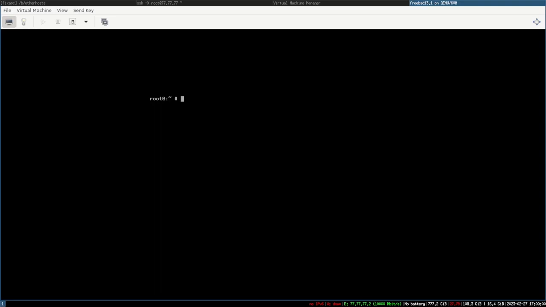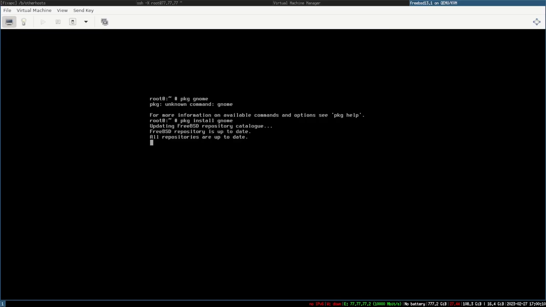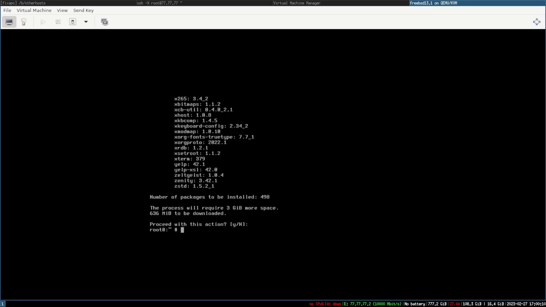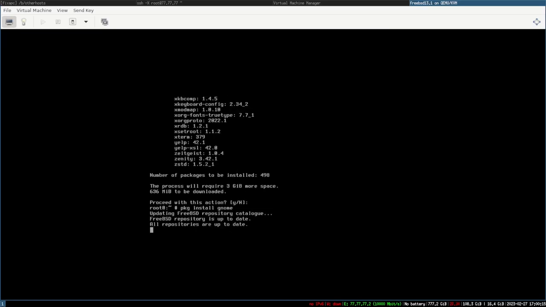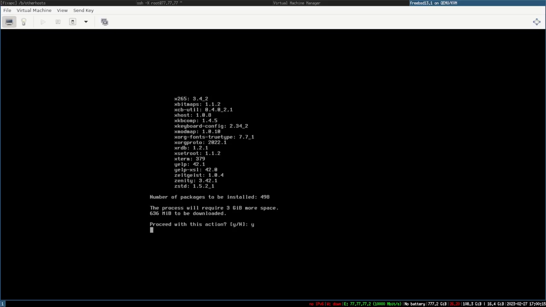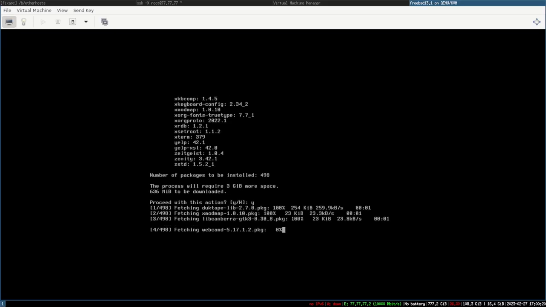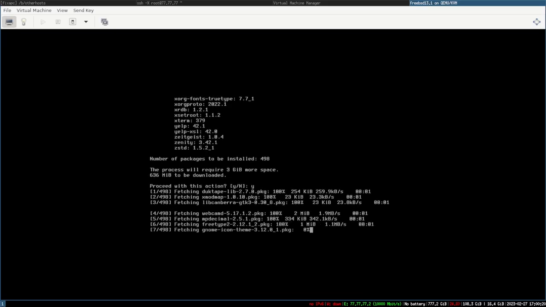It's a good mix of both worlds. Let's do GNOME. So let's try a full-fledged package install of GNOME. It's going to say, hey, it requires 3 gigs here. Do you want to do it? Yes. So it's going to go ahead and do 3 gigs of data.